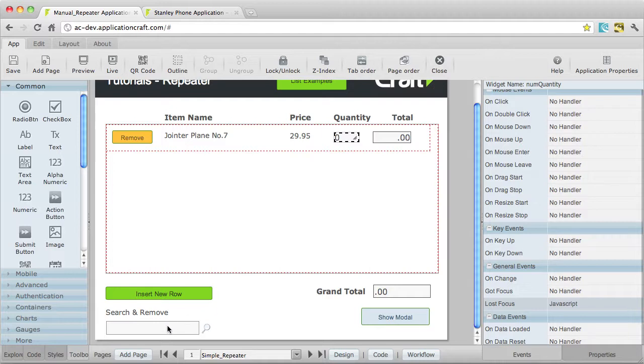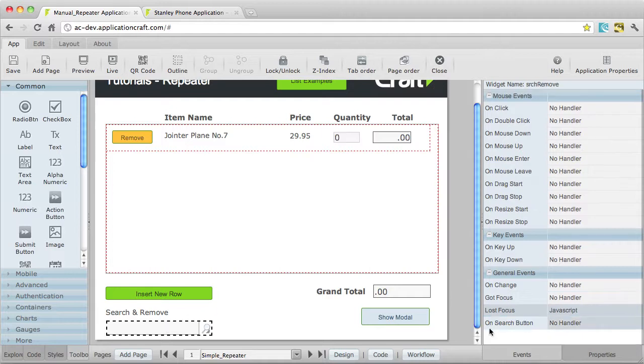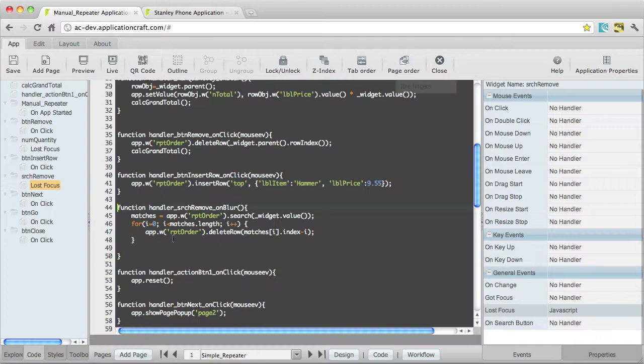And here we've got the search and remove. That's also triggered by a lost focus. And here you can see that the repeater widget also has a search method. So we're searching for the value that's contained within this current widget that's been triggered, and then I'm cycling through and deleting any rows that come back in the array that is returned.